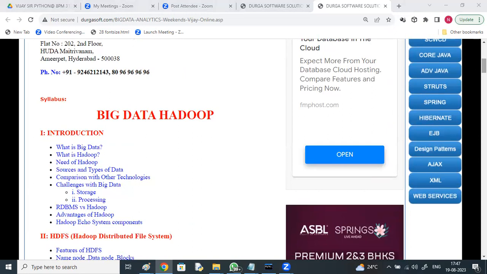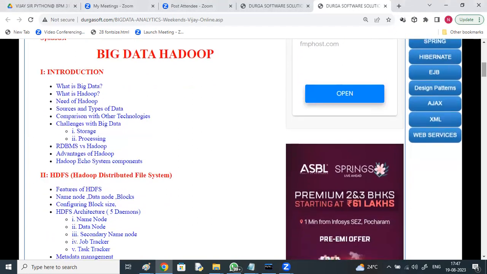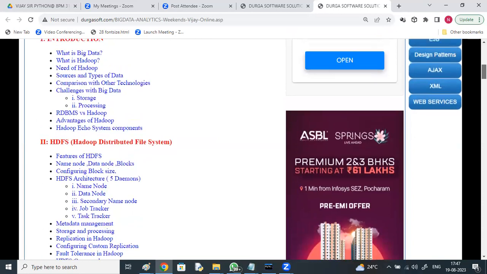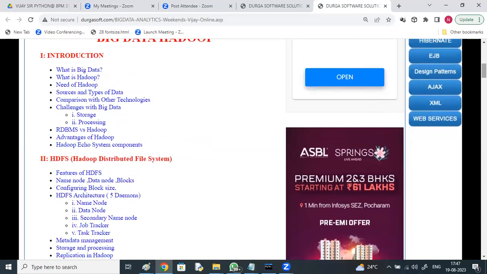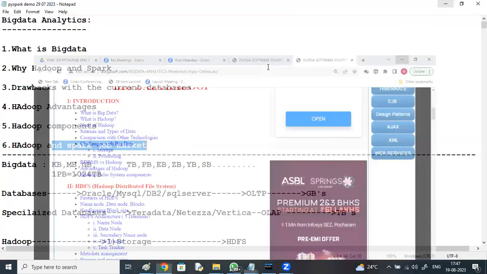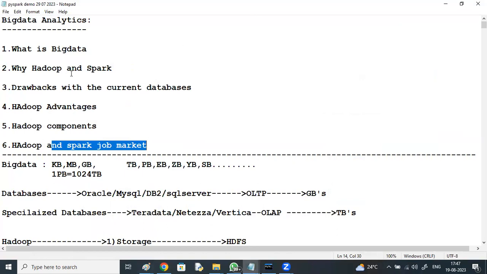Previously, Apache Pig was used, but now it's not preferred. It got outdated. Apache Pig is totally outdated now. Apache Pig is a data flow language, and Spark is also a data flow language. So Spark is mostly used now as compared to Apache Pig. So the components of Hadoop and PySpark will be discussed in brief.